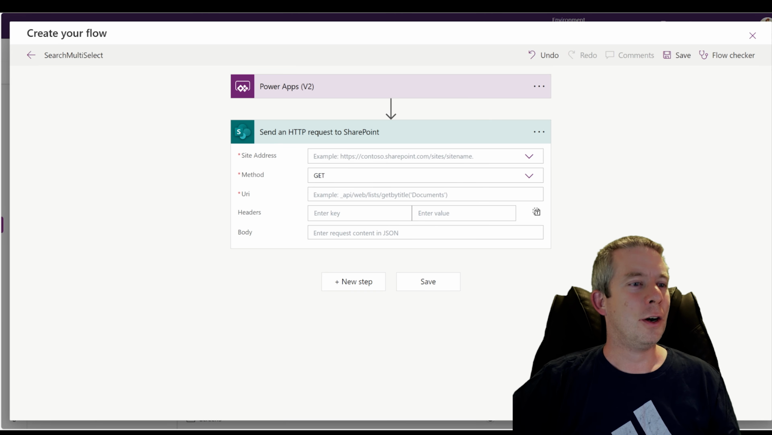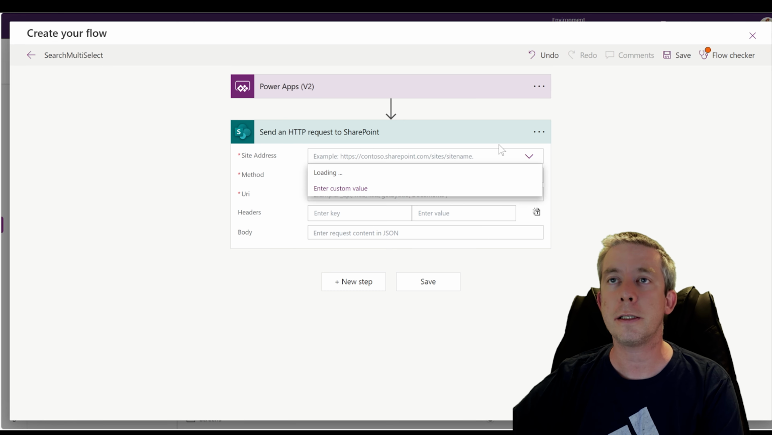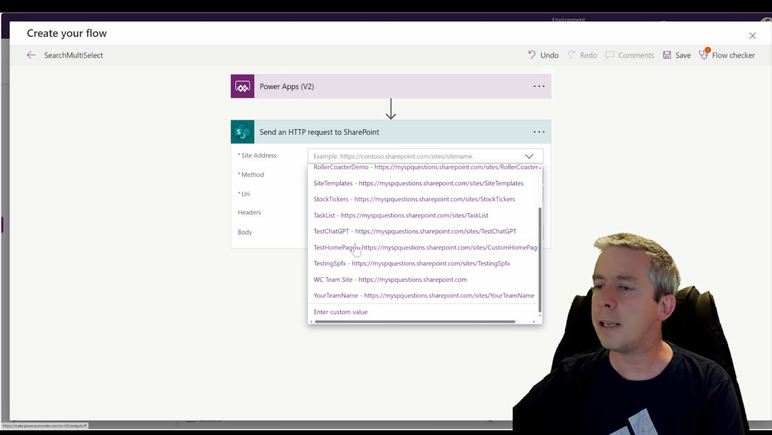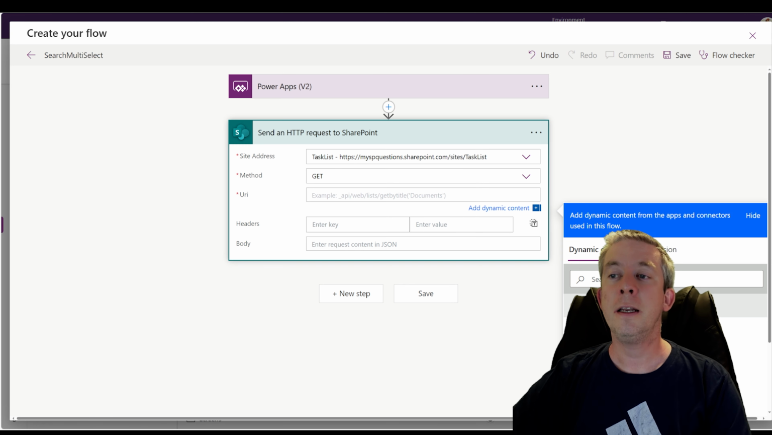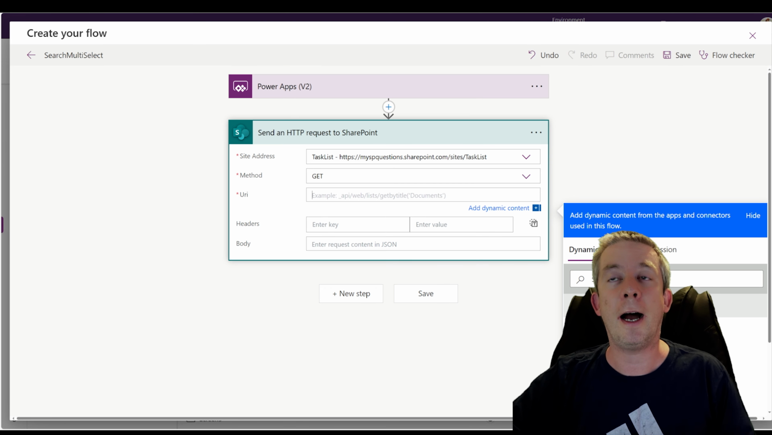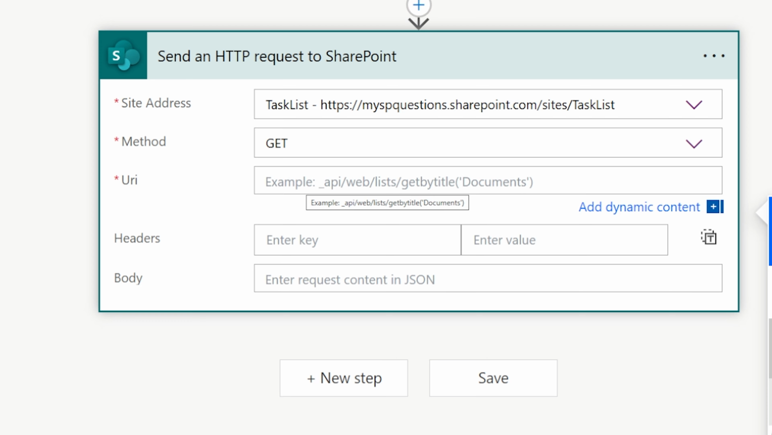Now, what we want to do is we want to do a call. The site address, you got to get the site address. For me, it's called task list. So that's our site. Now we're going to build out this URI. And to do that, you can see the example right here, API, underscore API, web, list, get by title, etc. So we're going to do that exactly.